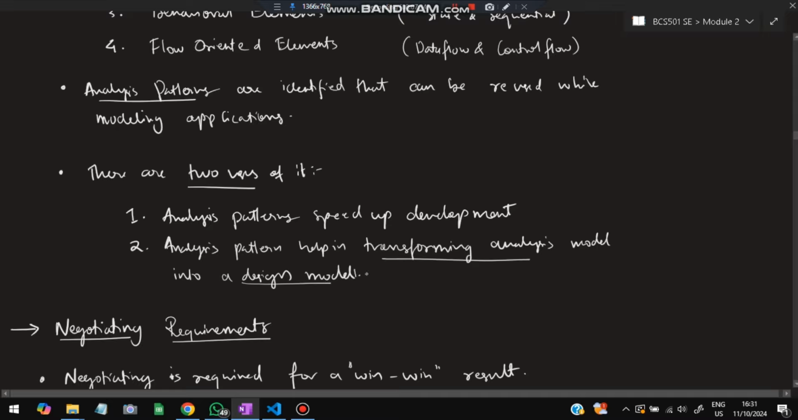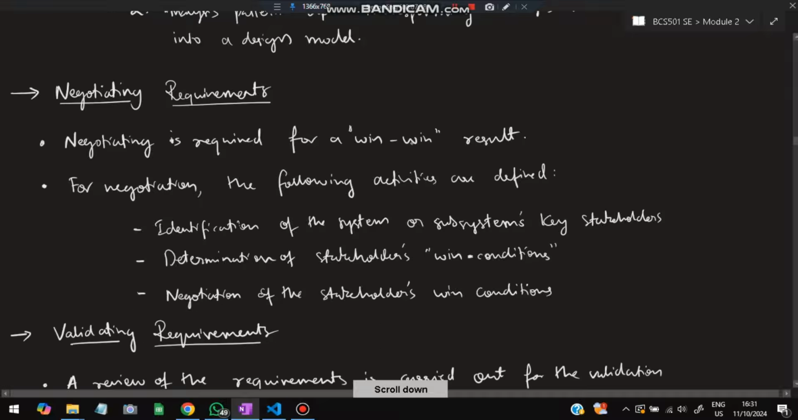Okay, to create a design model, and second, to speed up the development. Okay, next we have the negotiating and validating requirements. After all of this, we still have to make it more refined, right? So the negotiation phase comes, where we will require a win-win result. That means the developer as well as the end user will be happy with the situation and the result. That is called a win-win situation. This will happen when we negotiate.